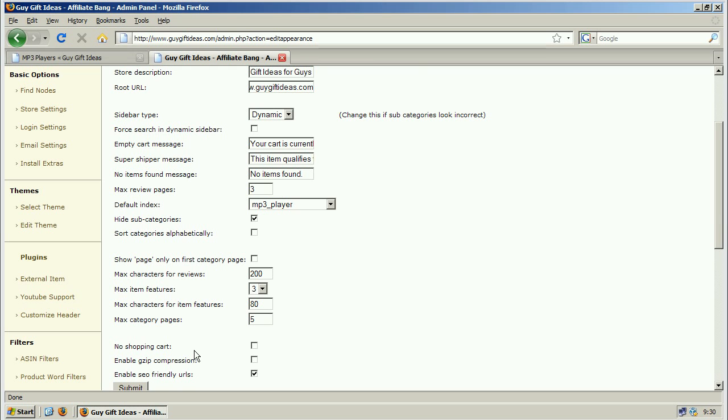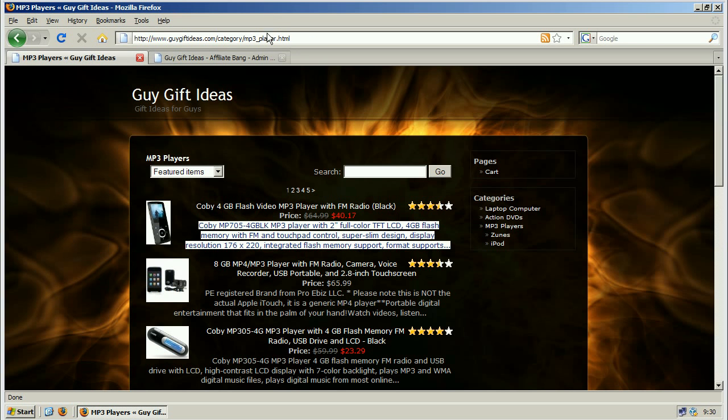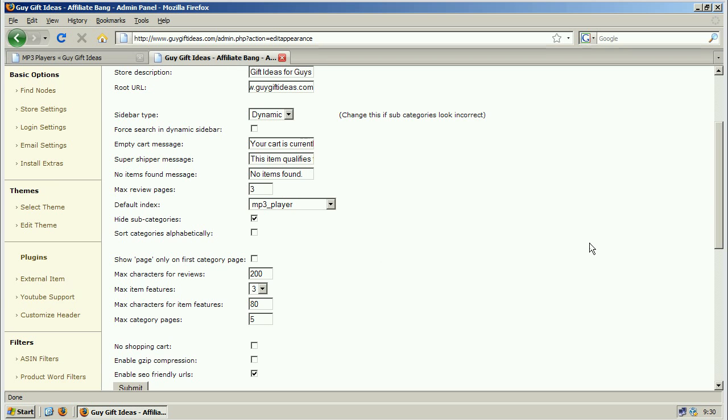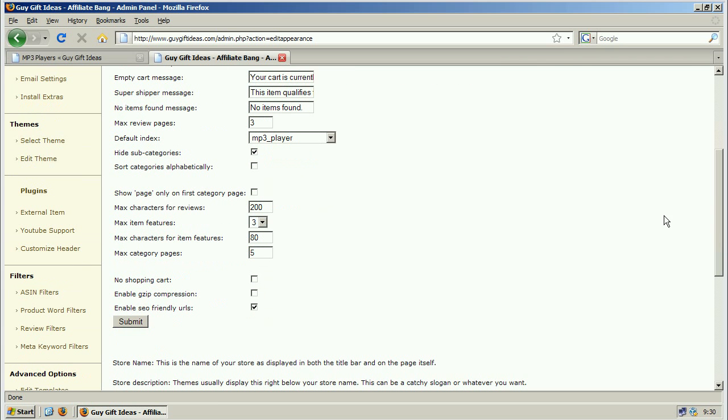Also, you can choose to enable SEO-friendly URLs instead of having a big, long, complicated URL. It's easy. Just the URL of your store, its case, category, and then the ID of that category. A lot easier for bookmarks, and search engines like that too.